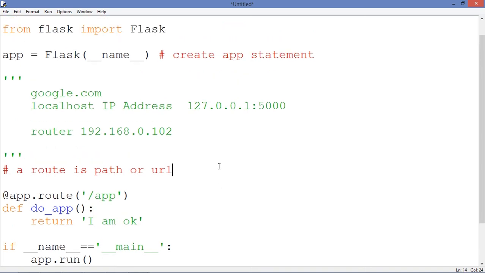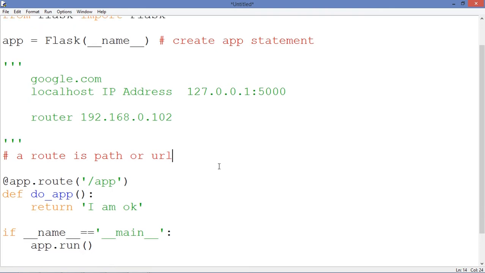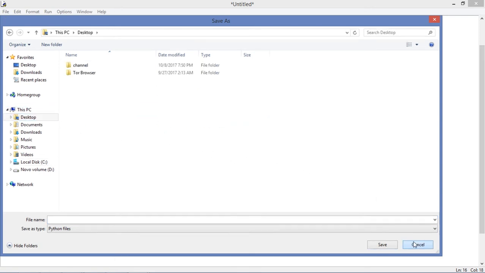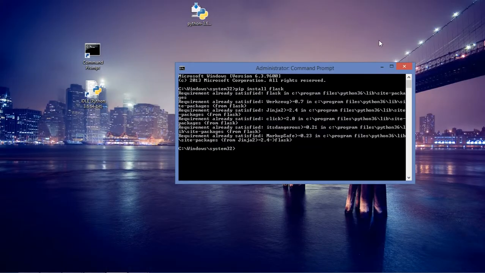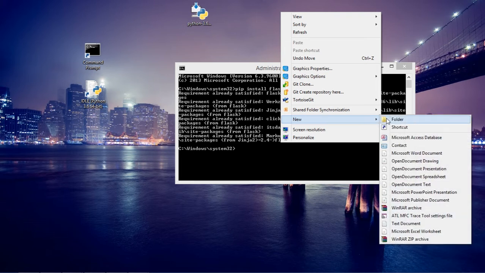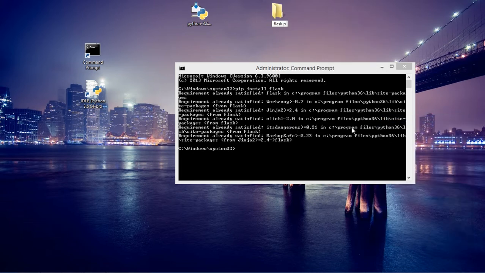I think I'm lacking in the explanation, but I hope you can understand by seeing this in action. We need to save this file. I'm going to create a folder on the desktop to save this file. I'm going to call it Flask projects.